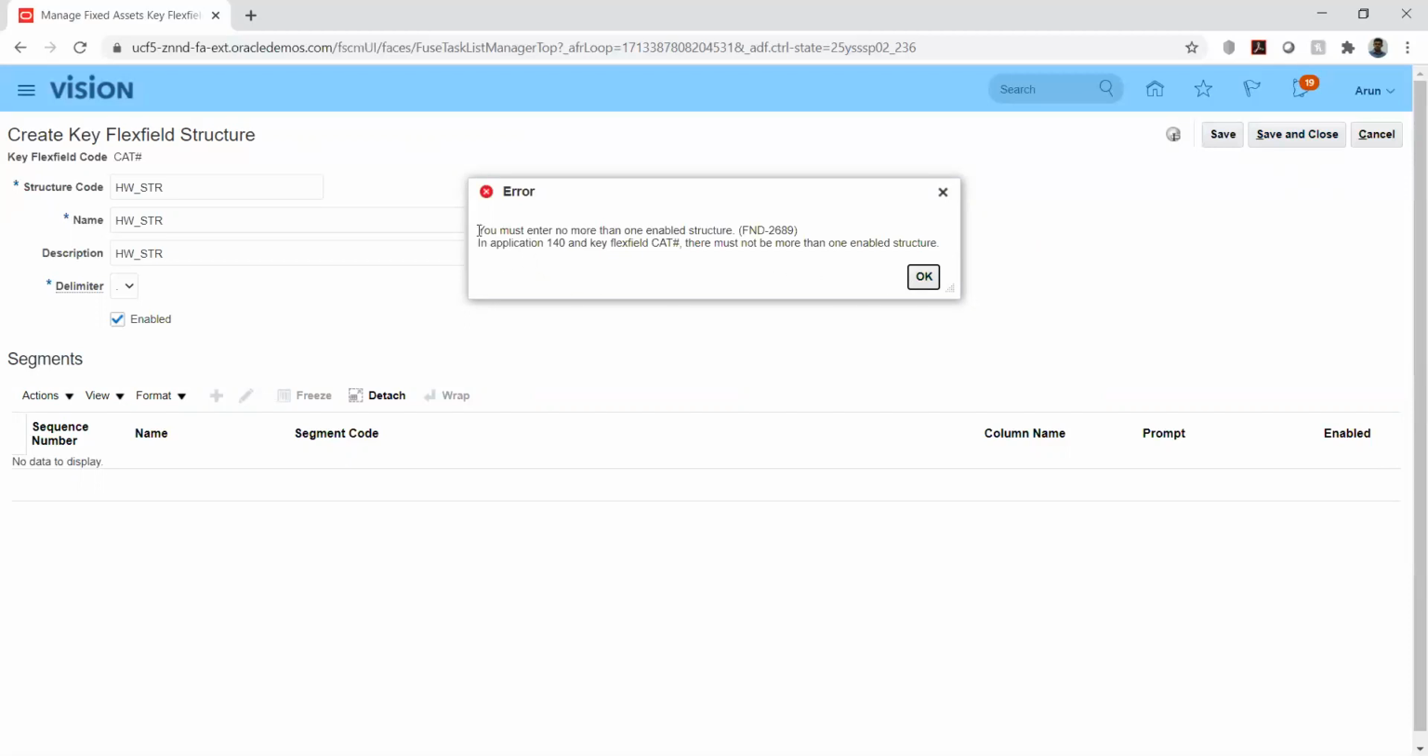There are two validations here. One is that you must enter no more than one enabled structure, and the other is the 140 application key structure. Basically, it is saying that we cannot have more than one structure. This is a validation that Oracle has given for the fixed asset module.